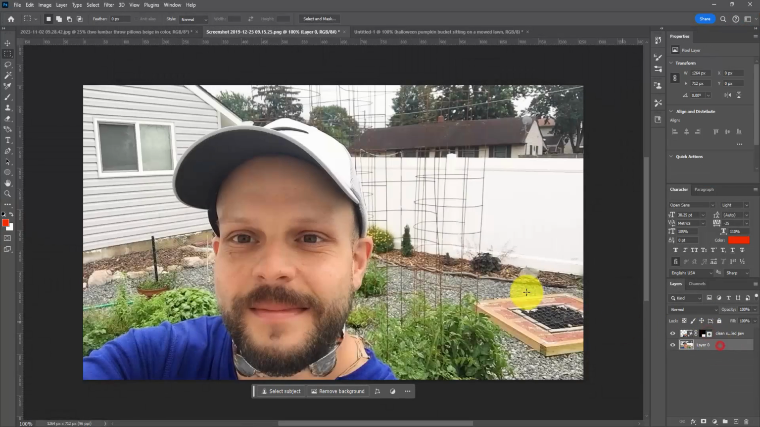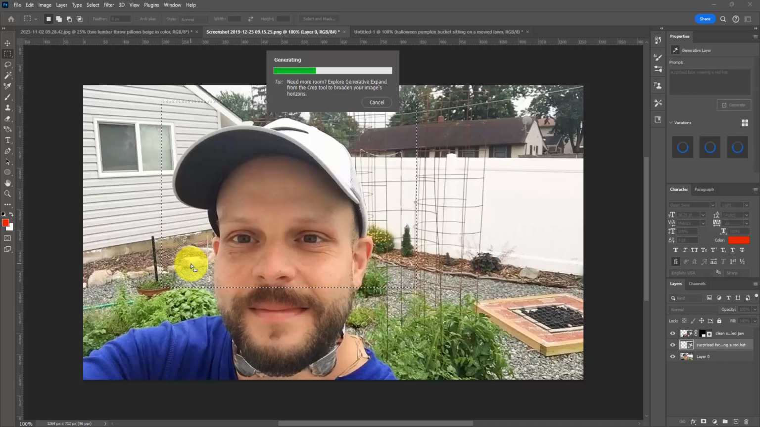So let me go back to the original photo. I'm going to generate a top half, and we're going to put these together and see what it looks like. So for this one, I'm going to ask for a red hat with a surprised face. And let's see if we get something horrifying.